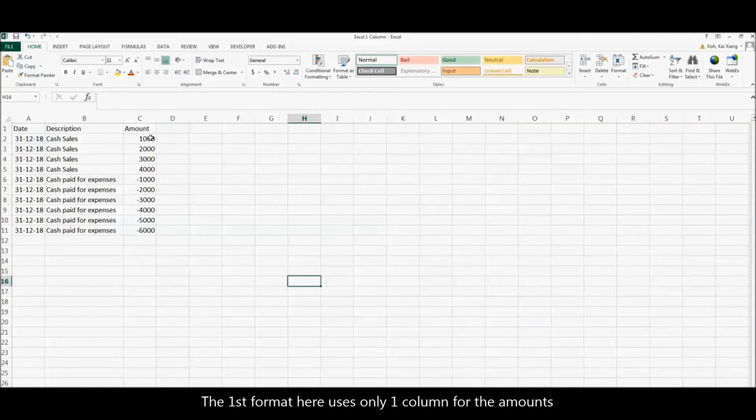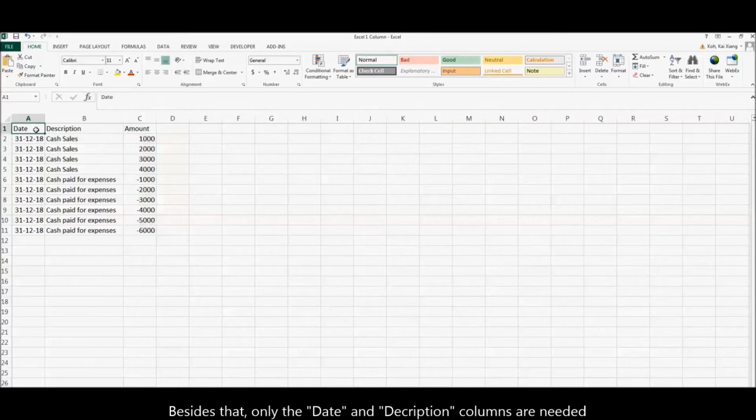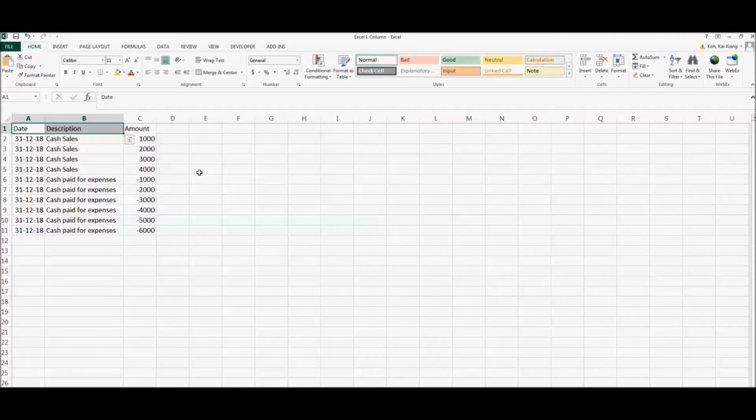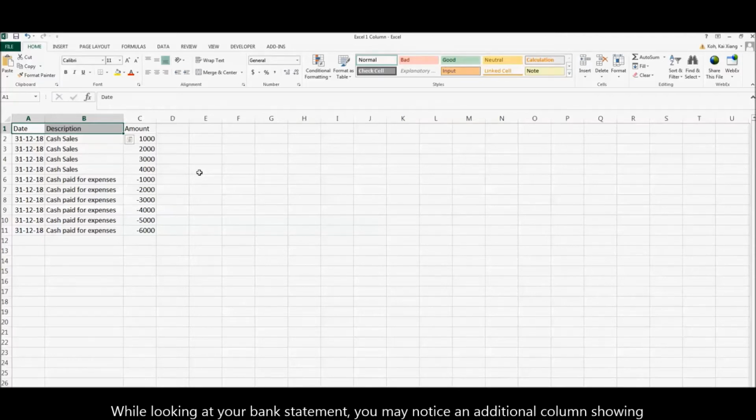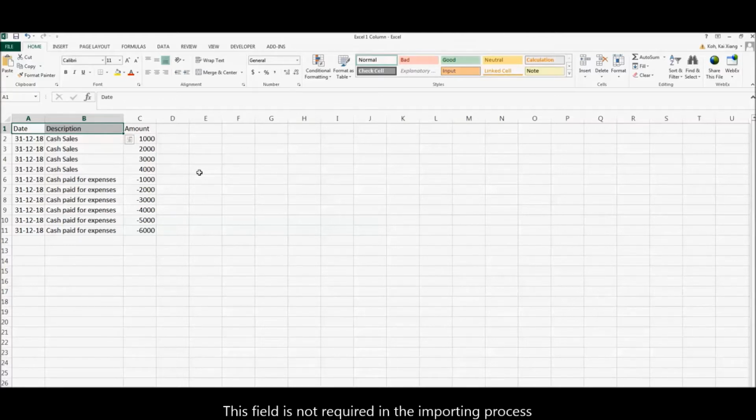The first format here uses only one column for the amount. Besides that, only the date and description columns are needed. While looking at your bank statement, you may notice an additional column showing the running balance of your bank account after each and every line item. This field is not required in the importing process.